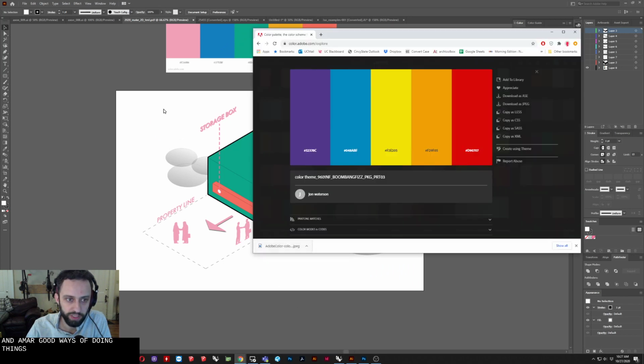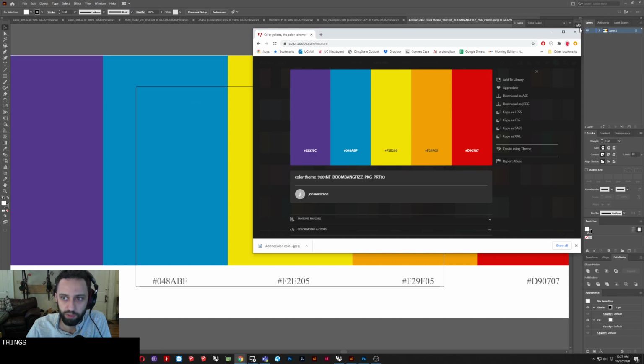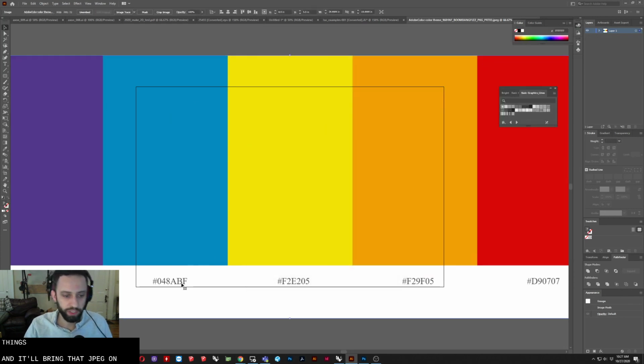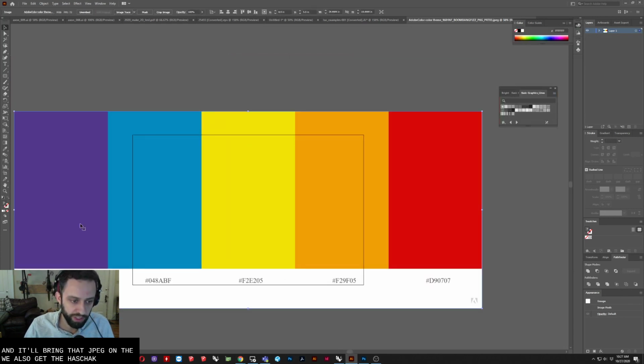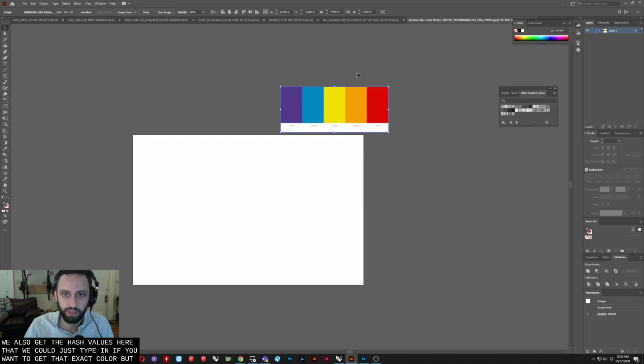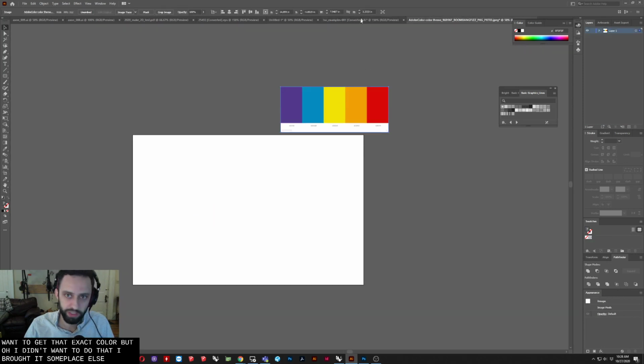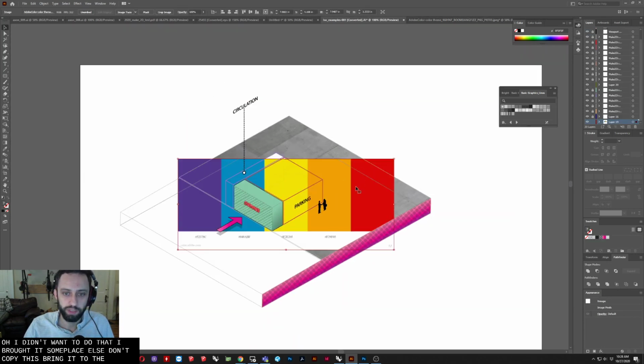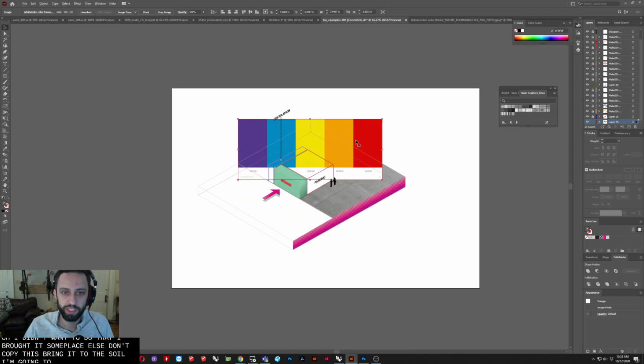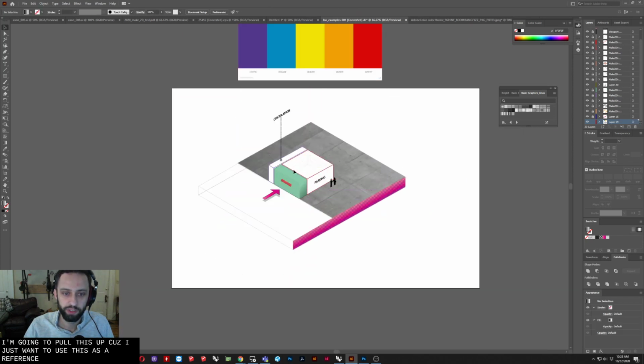I'm just going to drag this in and it'll bring that JPEG in. We also get the hash values here that we could just type in if we want to get that exact color, but I didn't want to do that. I brought it someplace else. So I'm just going to copy this, bring it into this file. I'm going to pull this up because I just want to use this as a reference.